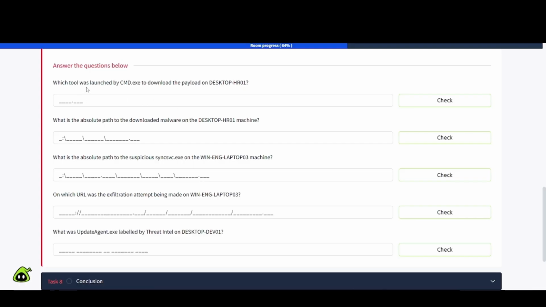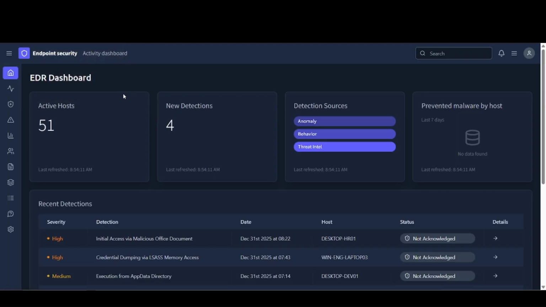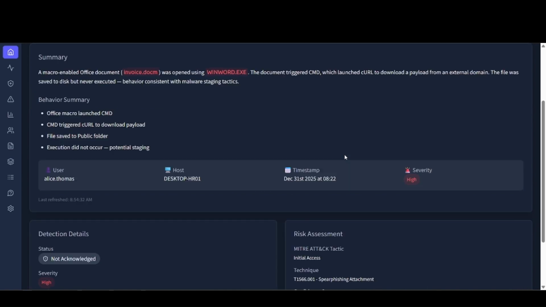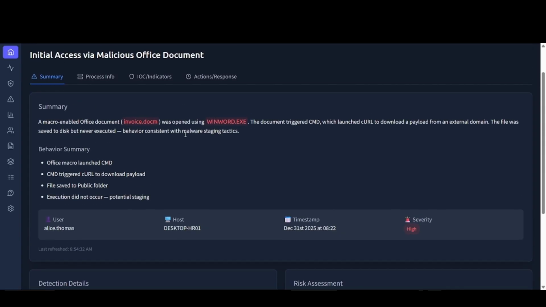Let's take a look here. Which tool was launched by cmd.exe to download the payload on desktop HR01? So let's flip over here, EDR dashboard and recent detections. We can see this first one here. It mentions the machine in question. So let's click on this and you can see additional information here. The user, host, timestamp, severity, and a summary of the activity.